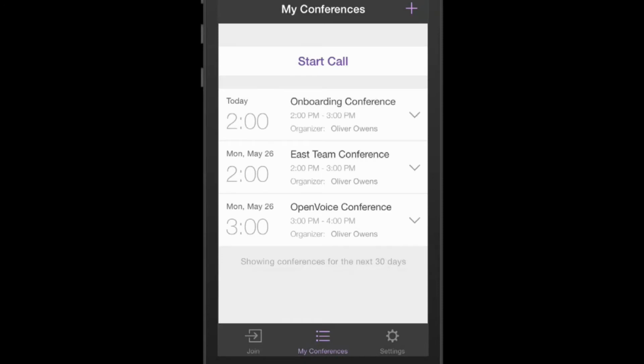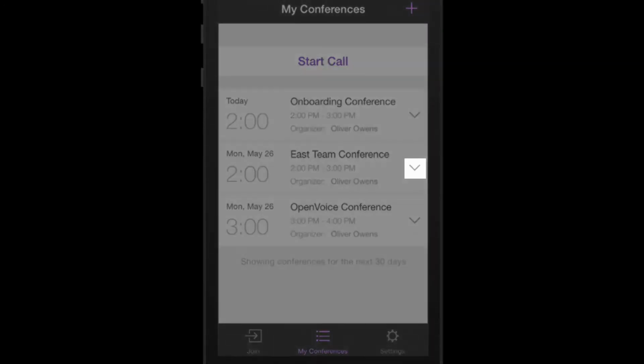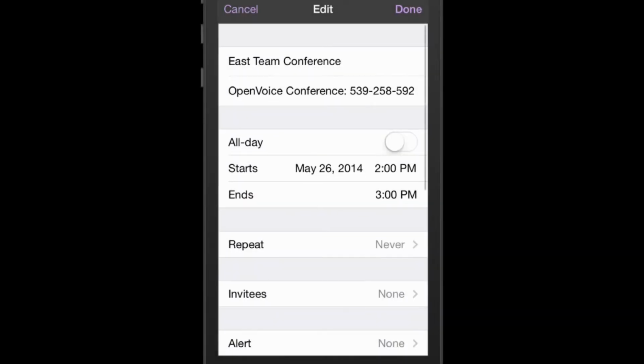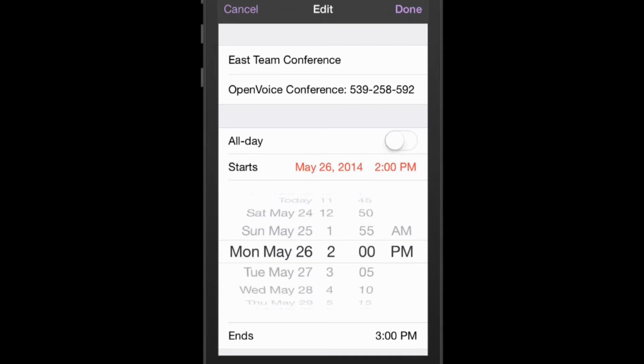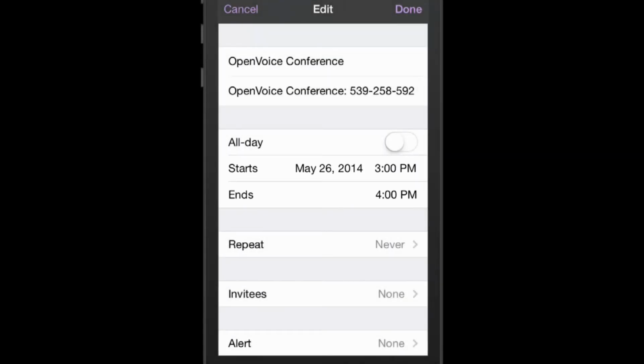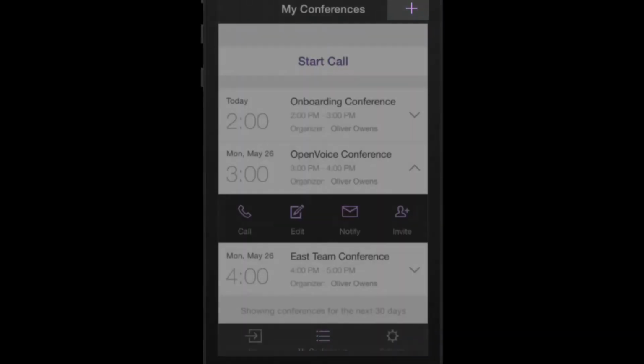To edit information of an existing conference from the My Conferences screen, tap the arrow icon next to the conference you want to edit. Tap the edit icon to make changes to your conference. When you're finished, make sure you save your changes.